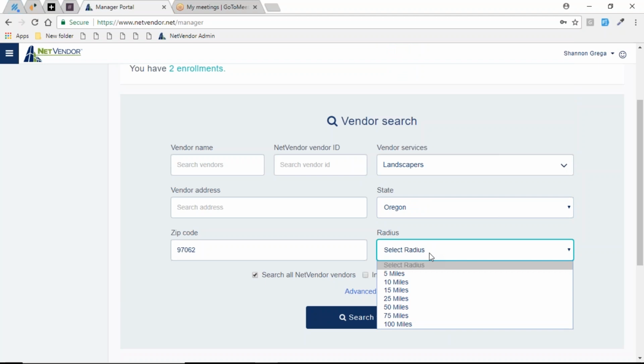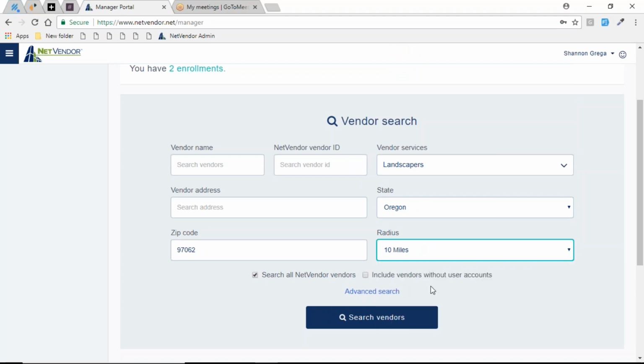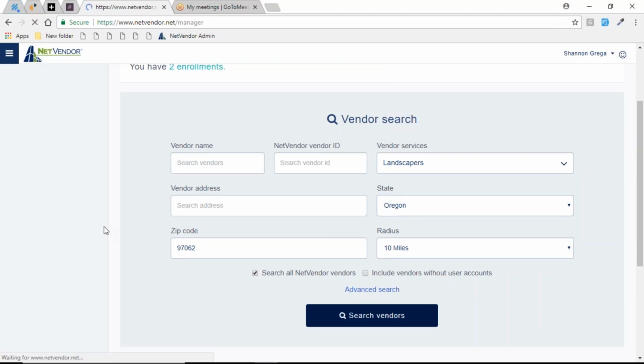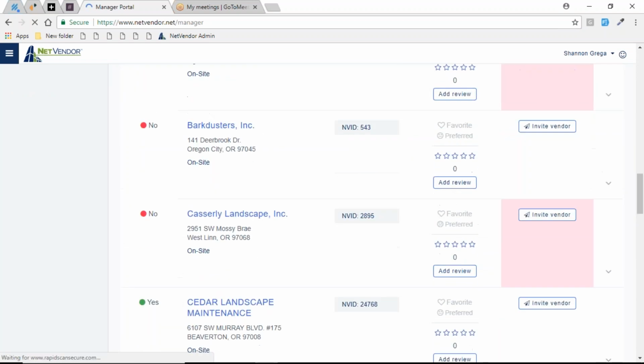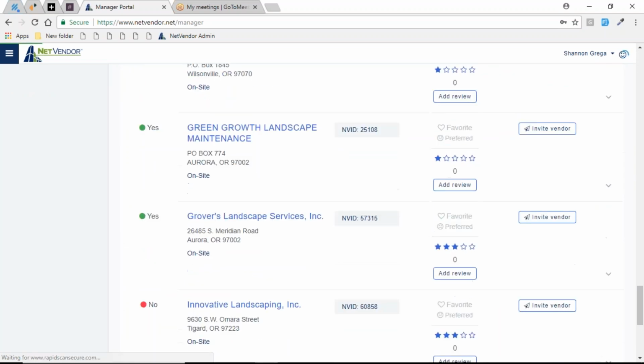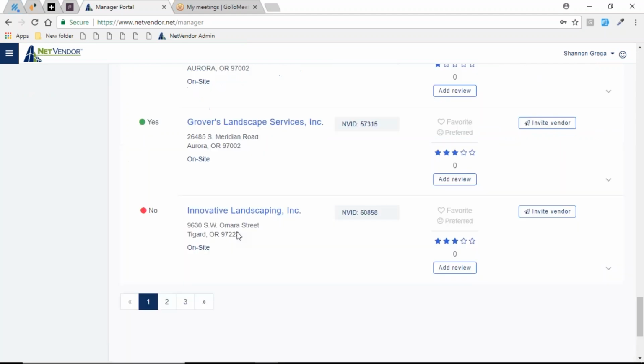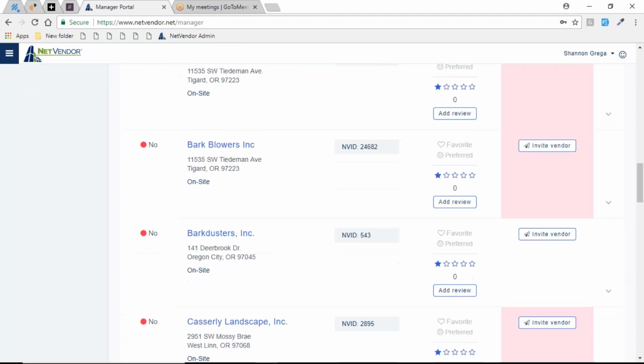And then you can select a radius. How far do you want that vendor search to go? 5 miles all the way down to 100 miles. I'm just going to say 10. So when you've filled out all that information, go ahead, click on search, and all those vendors are going to show up down here at the bottom. As you can see, there's a big long list of landscapers in that area.